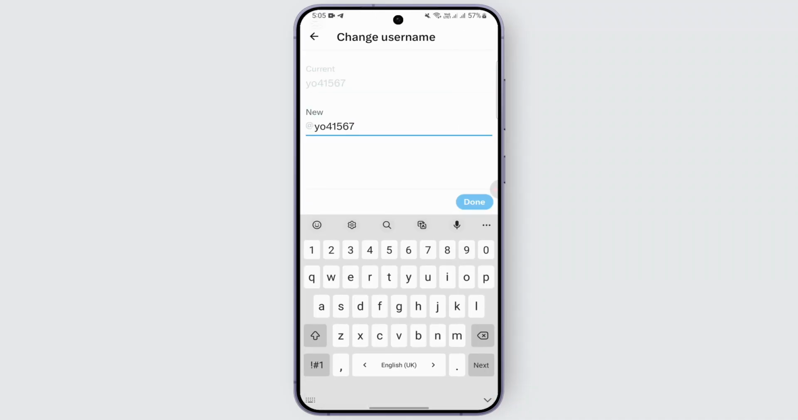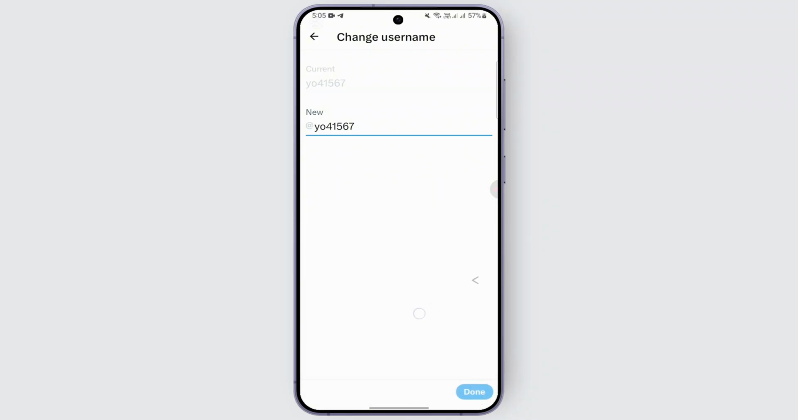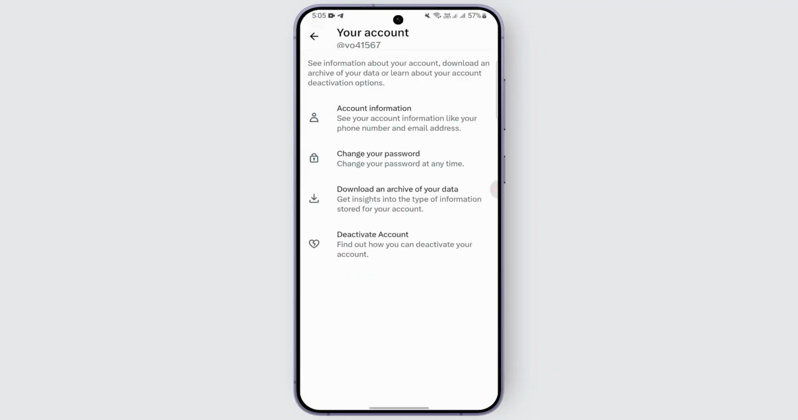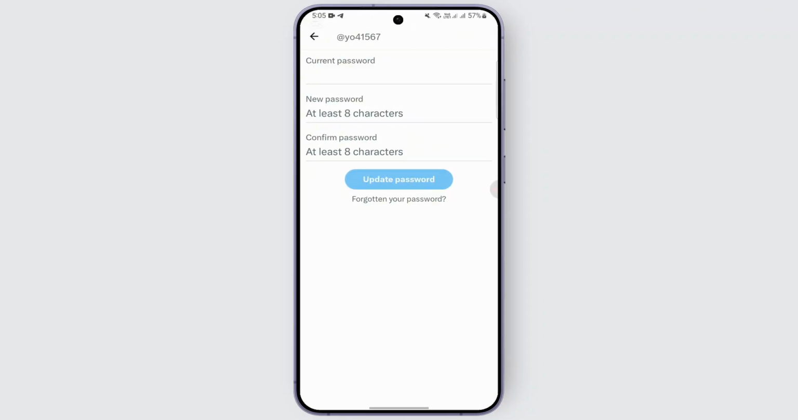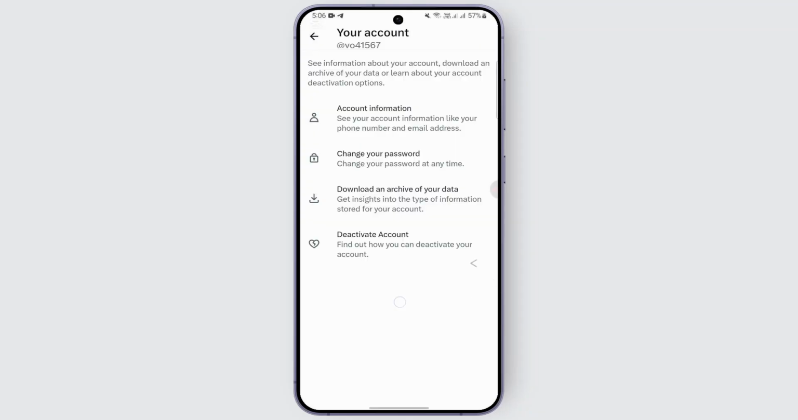You can tap on it to change your username into something new. After that, tap on done to apply the changes. Along with that, if you want to change your password, you can go to this option that says change your password right below the username, and when you head over there, you should be finding current password, new password, and confirm password. So if you want to change your password, you can follow the steps and tap on this update password, and when you do that, your password and along with that your username should be changed.